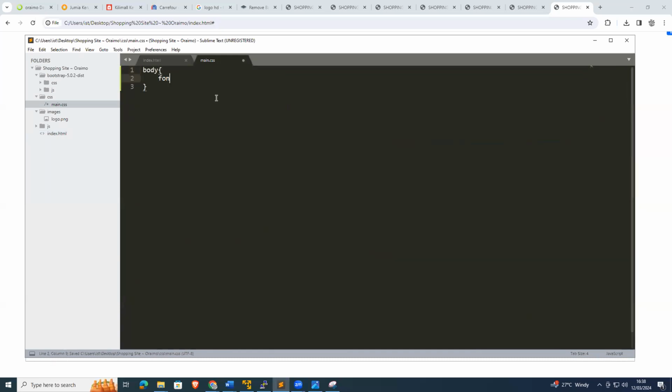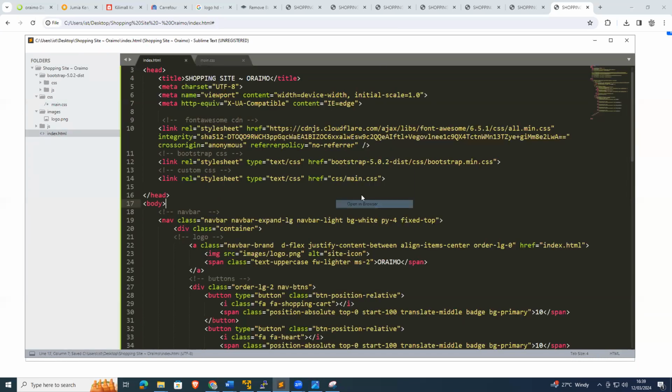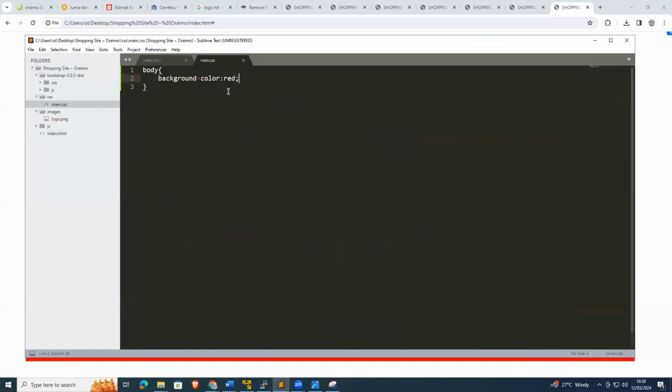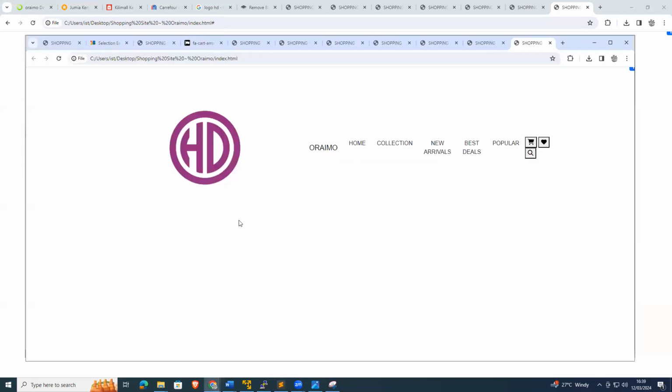And then I have the background color. I don't know why it's not giving me the actual color. If I right click, open in browser. Okay, yeah, so it's taking effect. This time round, I want to have the font family, and I call it Poppins, or just use sans serif. So it's actually going to change the styling of my text.